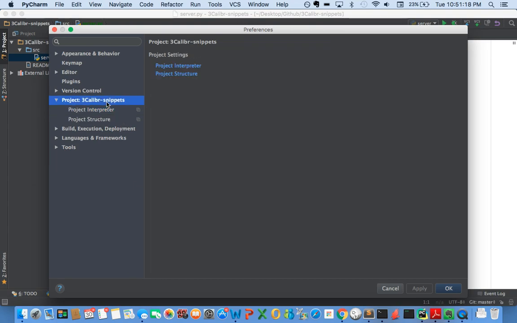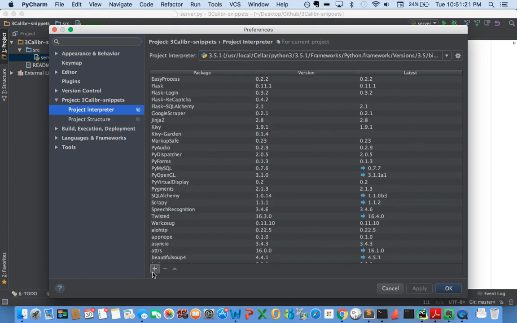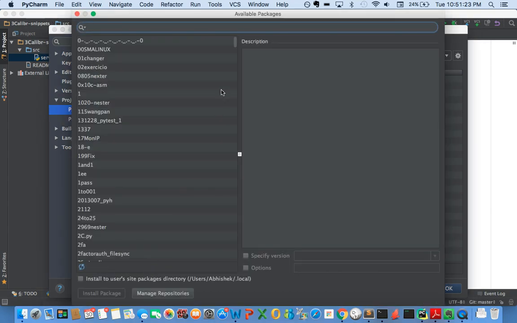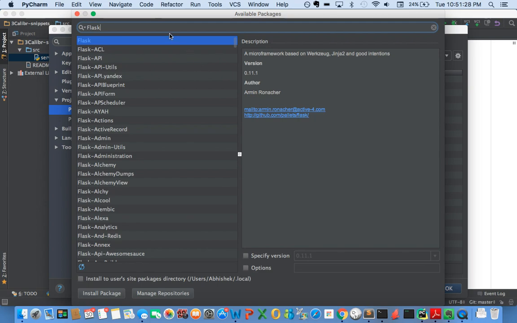And then go to Project, go to Project Interpreter, and click plus. And what we're doing is we're adding a new library. Right, so Flask is a library that we're going to use in Python.